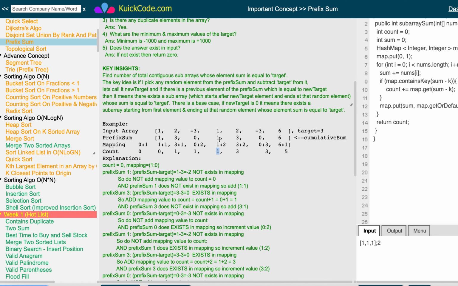Now 1 exists in the mapping? Yes, it does exist. Then increment the value. So we already have 1, 1, so it will become 1, 2. Now 3 minus target, which is 0. 0 exists beforehand, and okay, yeah, it does exist. Then take the value and add it to the count. So currently count is 1, so we are adding plus 2, right? The new count becomes 3.